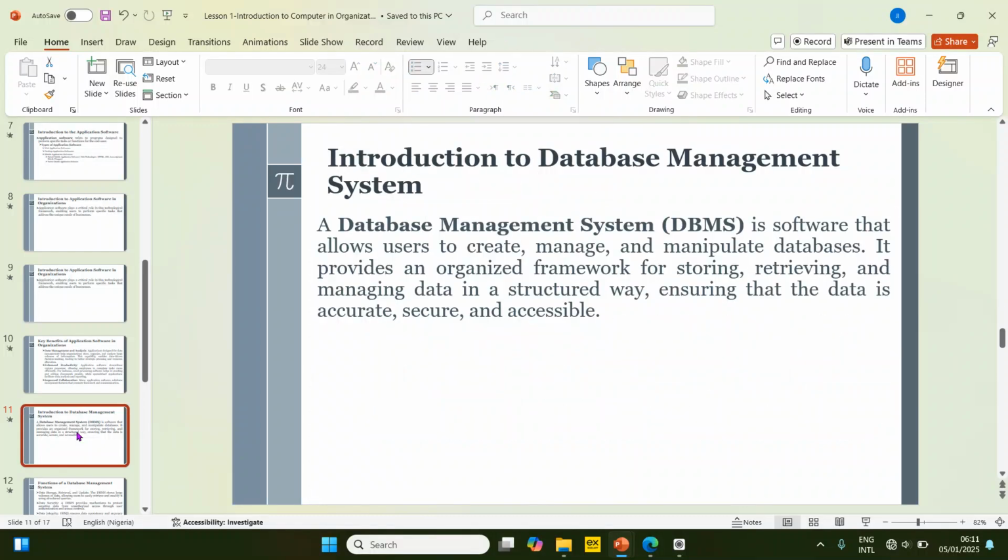Now we're going to be looking at the introduction to database management systems in this course. So what is a database management system, abbreviated DBMS? A database management system is software that allows users to create, manage, and manipulate databases. It provides an organizational framework for storing, retrieving, and managing data in a structured way, ensuring that the data is accurate, secure, and accessible.